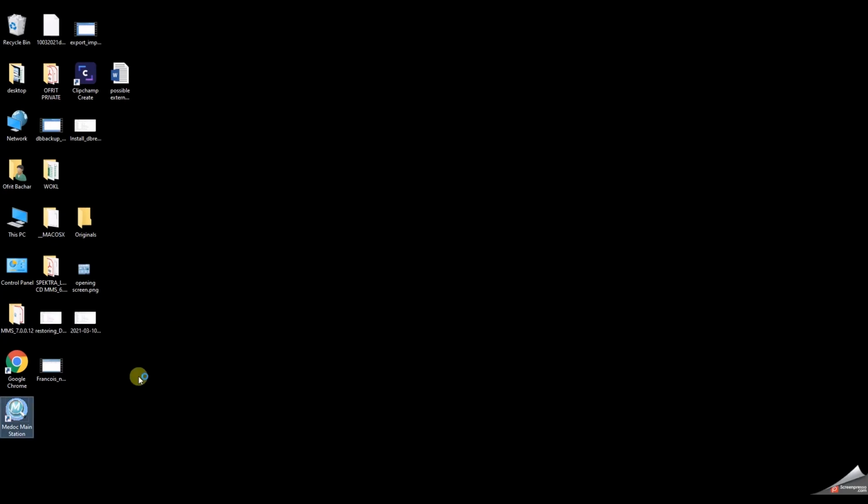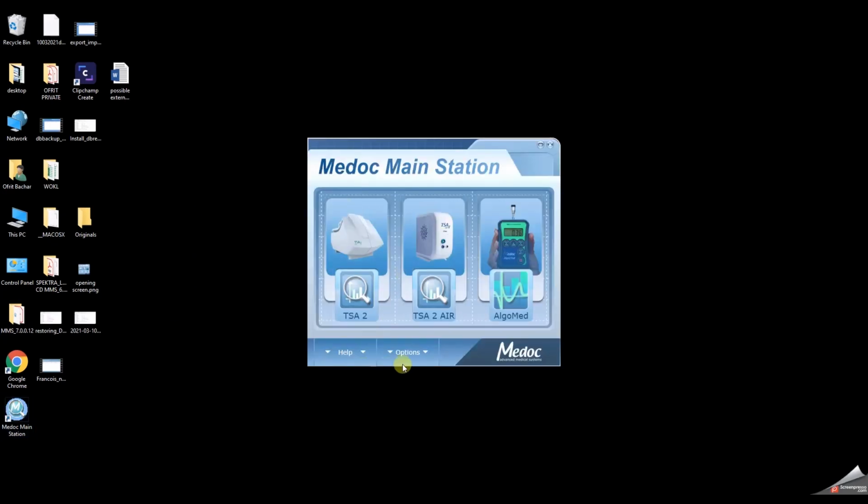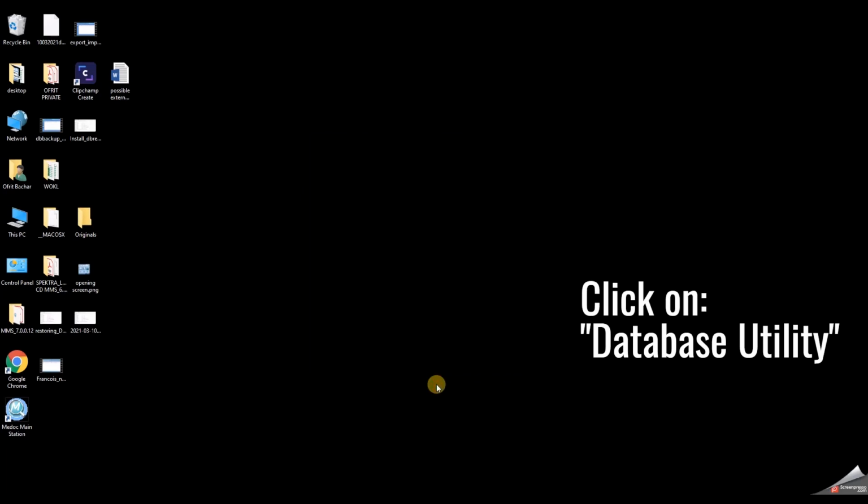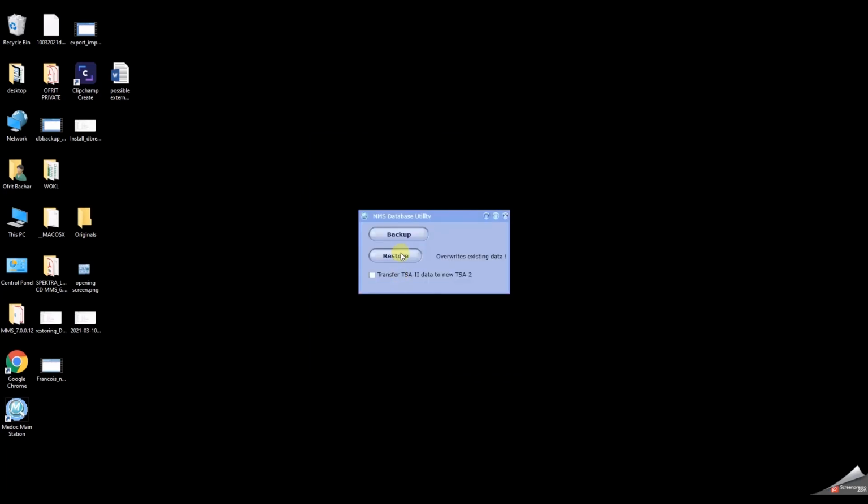To restore the database, you have to be in the welcome screen again. We'll click on Options. We'll click on Database Utility, and we'll restore the database. This means that any data that is currently in the database will be overwritten. So keep that in mind, that if you have done some stuff between then and now, you might want to export it and import it again.